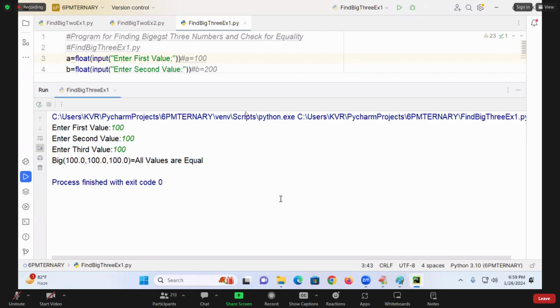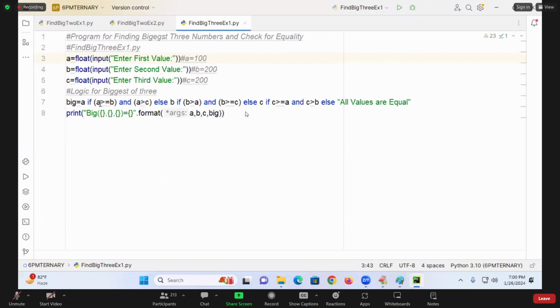Two people are standing in front of me. How do I know that you are taller than another person? I will measure the size only. That is the logic. How do I know that your percentage is more than mine? I have to compare your percentage and my percentage. That is our program only.